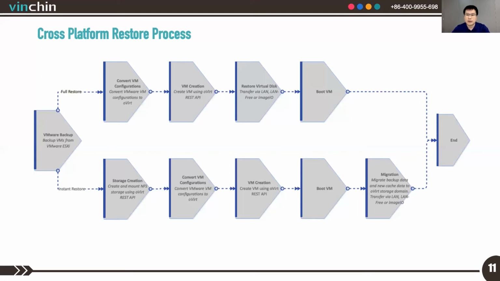For instant restore, the process is like this. Vinchin will first use the existing VMware backup to create and mount an NFS storage using the oVirt REST API. After this, Vinchin converts the VM configurations from VMware to oVirt and requests the oVirt REST API to create a new VM. After the VM creation, it boots the VM using the NFS storage mounted by Vinchin. At this moment, the VM will be up and running on the oVirt infrastructure. And later on, you can optionally migrate the VM data from Vinchin storage to the oVirt storage domain.